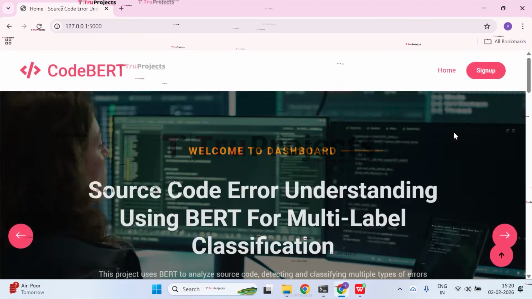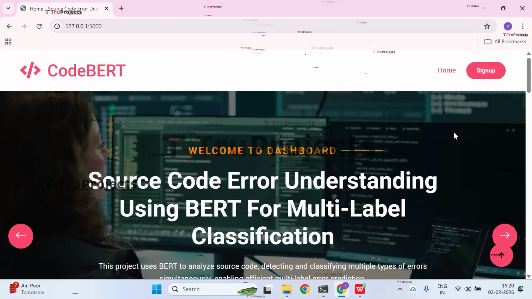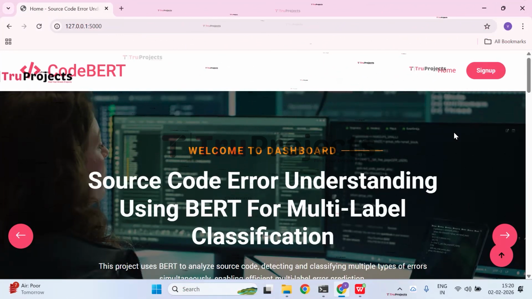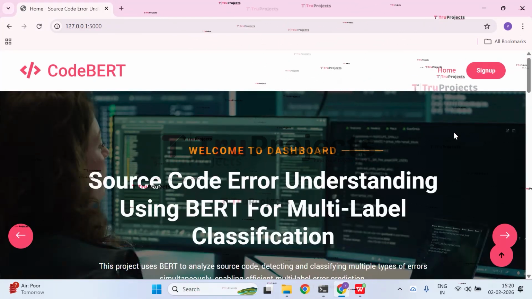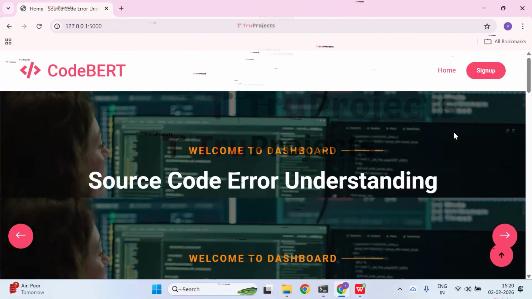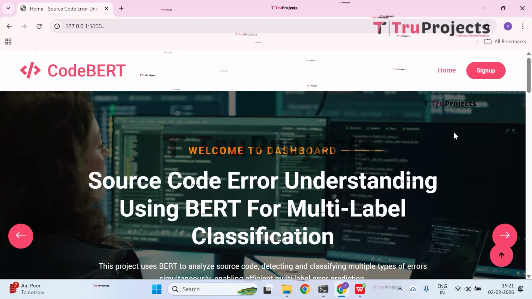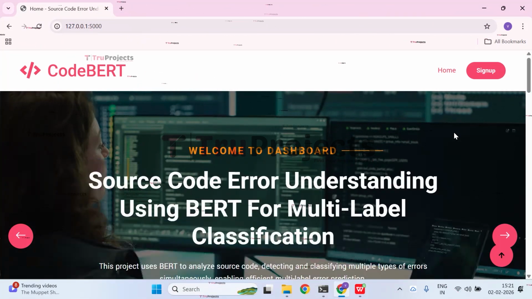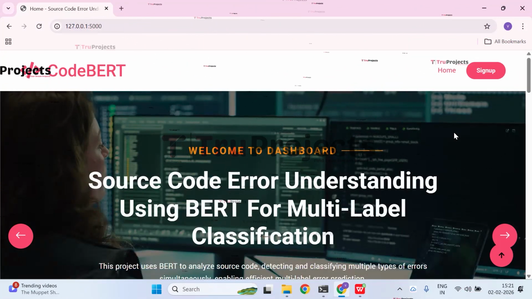So finally, this project demonstrates that BERT-based models can effectively understand and classify source code errors in a multi-label setting, capturing both runtime error types and code change operations. The integration of deep learning with explainable AI enhances model interpretability, providing token-level insights into predictions. Overall, the framework offers a robust solution for automated code error detection and repair, supporting more intelligent debugging and code analysis. So, this is all about our project.